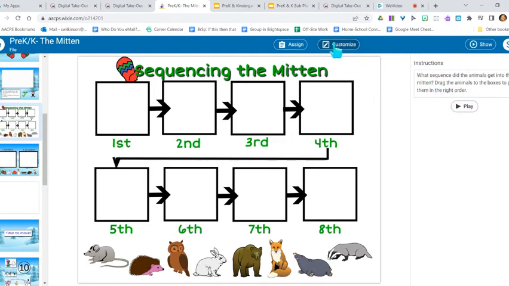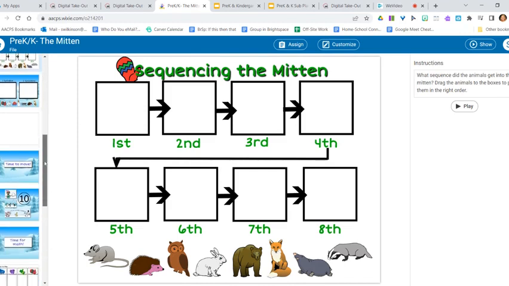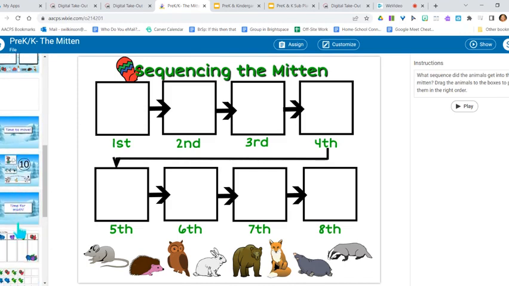And for you to assign it to your students or to make customizations, you'll simply click on the Customize button along the blue toolbar at the top. We also have embedded some videos and some brain breaks as well.